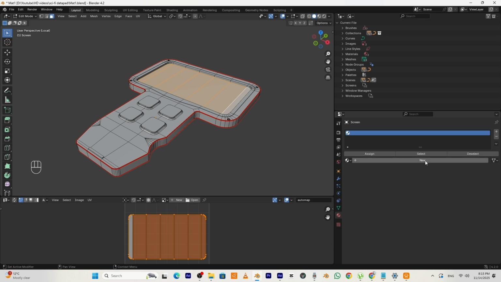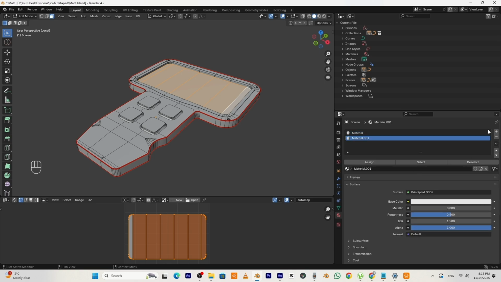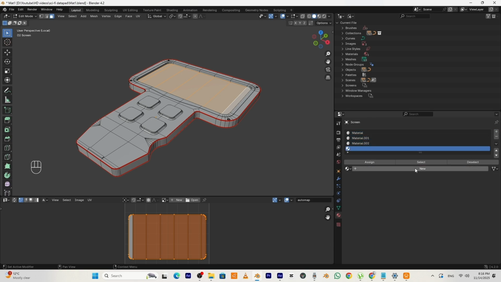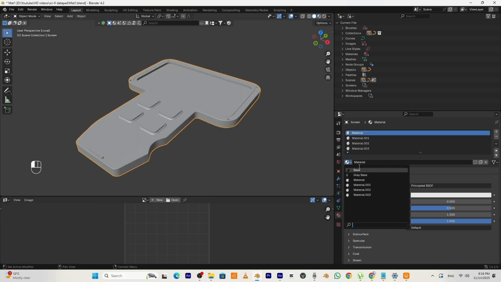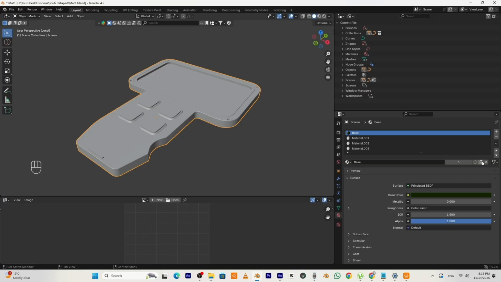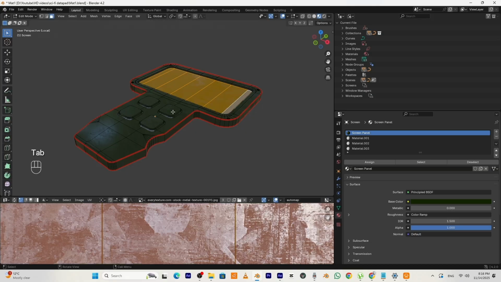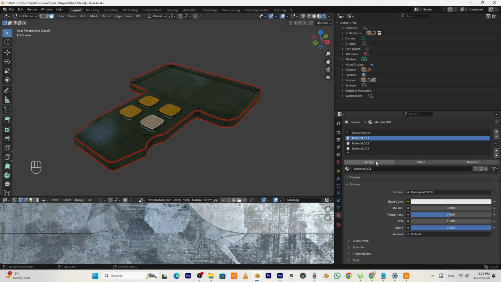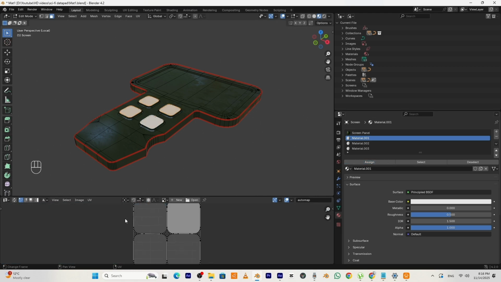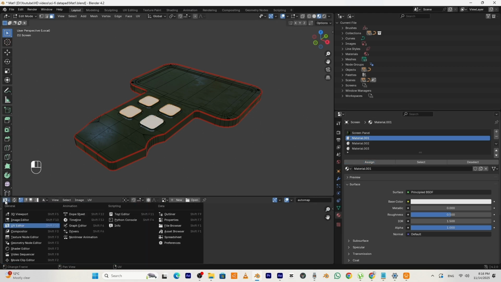Cool, we need 4 materials here, so just follow along. For the first one, let's just find our base material and duplicate it. We will rename it, and if you want, just tweak the color. The second material is for the buttons. You will find a link in the description below to download the texture.